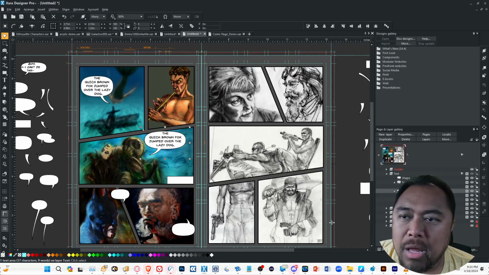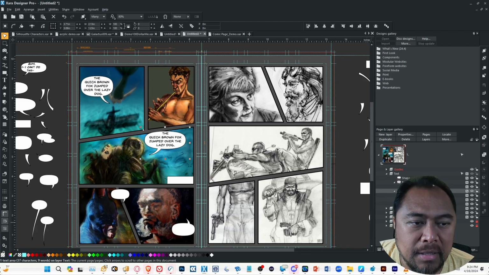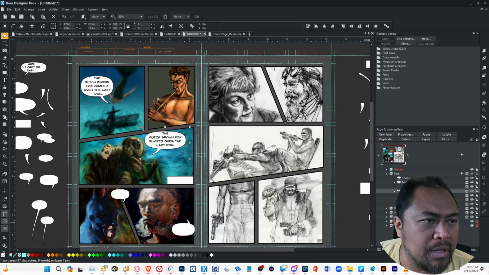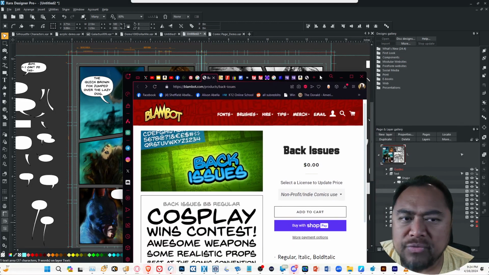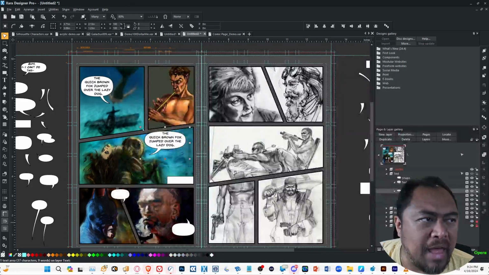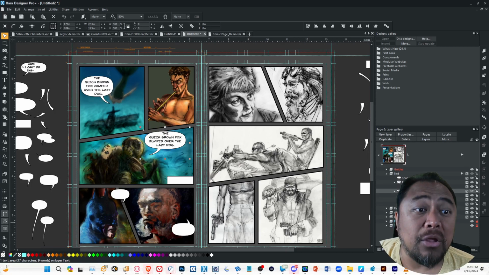Okay, I hope that's enough. I included a link to Blambot. I don't know if I showed it, the Blambot Back Issues font. Go ahead and grab that for your project, or make your own font if you have the time.